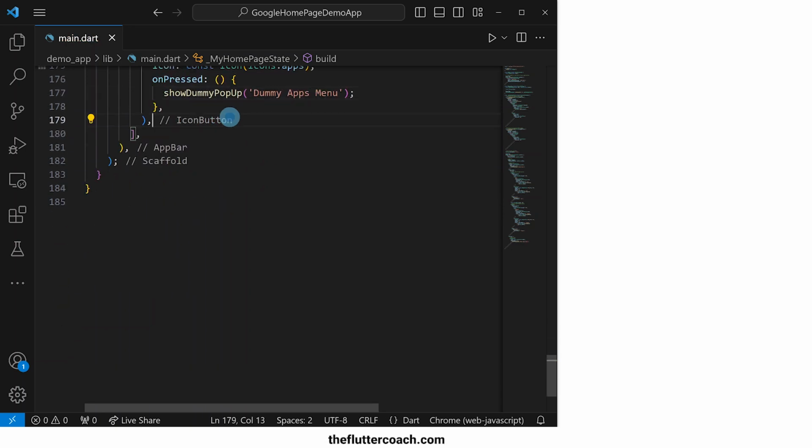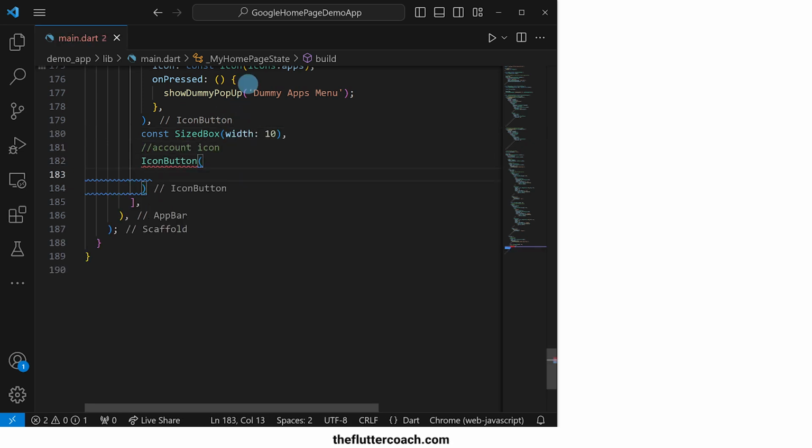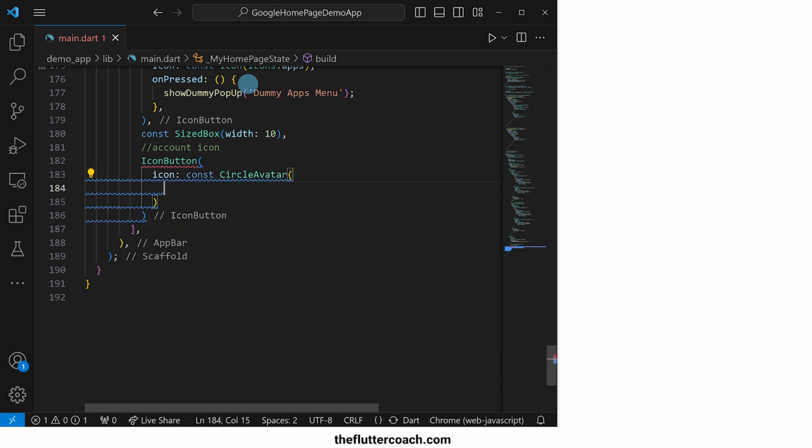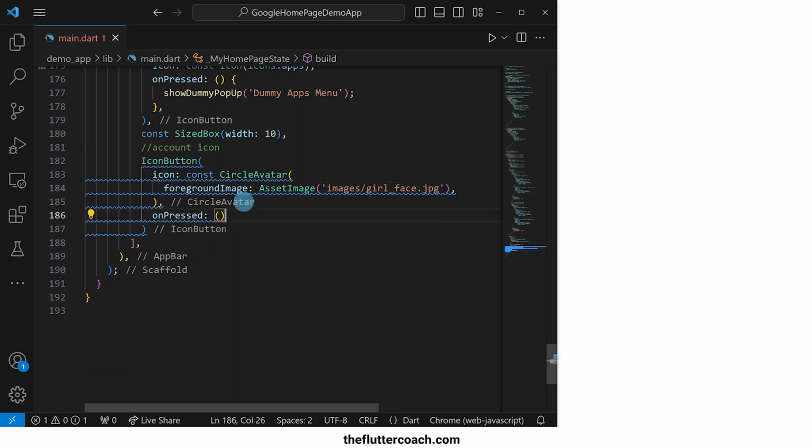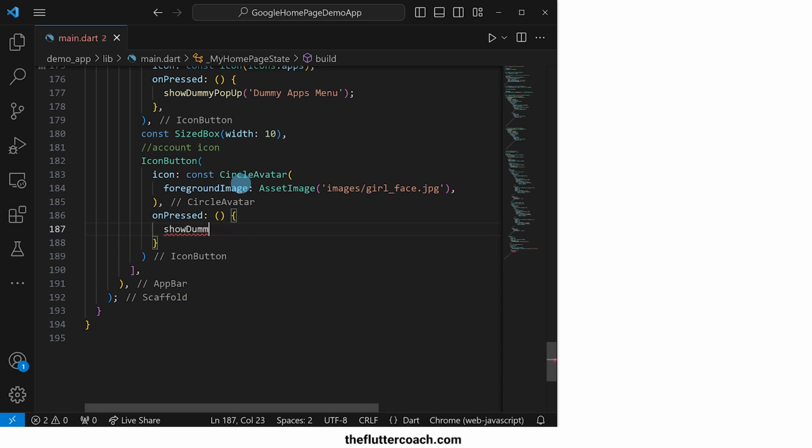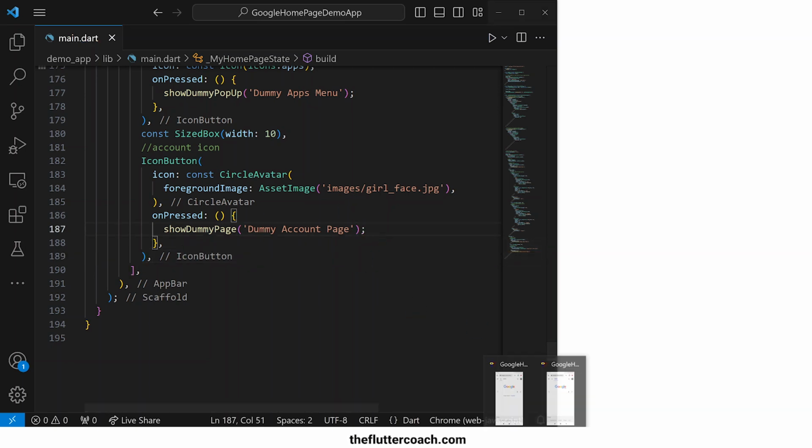After the apps icon, we will have a sized box for spacing, which will have a width of 10 pixels, and then we'll move on to the account icon. For this, we will use an icon button whose icon will be a circle avatar that displays the image in our images folder. For this, we will use an asset image to which we will pass the path to this image, and in the onPressed property of this icon button, we will have a function that calls the show dummy page function, and we'll pass dummy account page as the argument. We're done writing the code for the app bar.